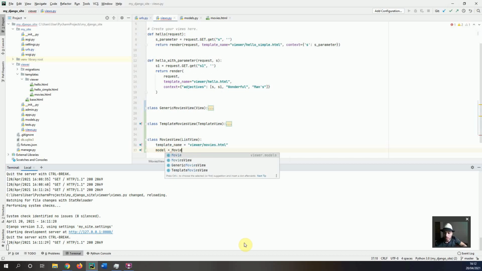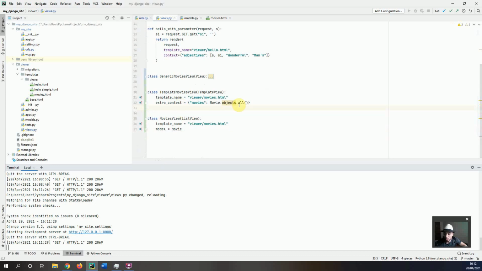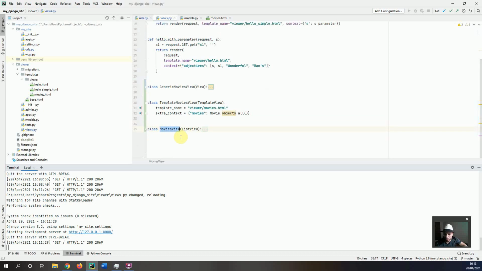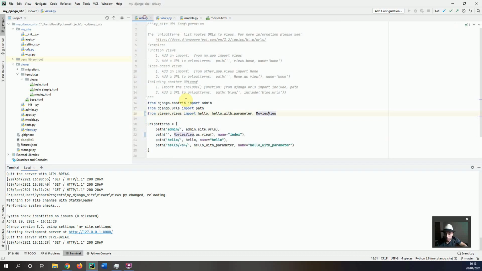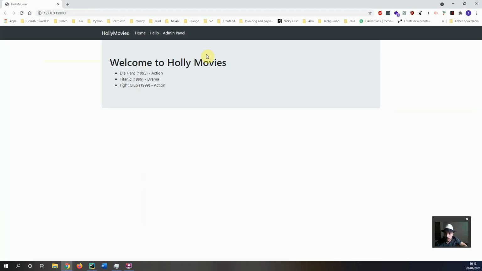So here, instead of defining this extra content and saying movies object at all, I just say I want to list the model movie. So this list view takes care of everything. We inherit from the list view automatically. If you define these two variables, it will take care of everything. So now we are using this movies view and the list view. That's what we are using in urls.py, and the result will always be the same. Here it is.